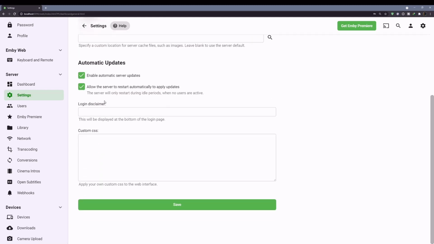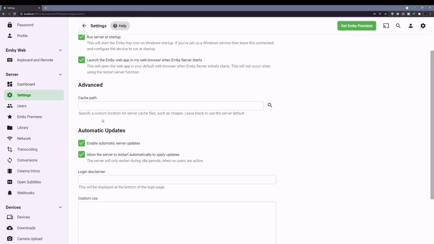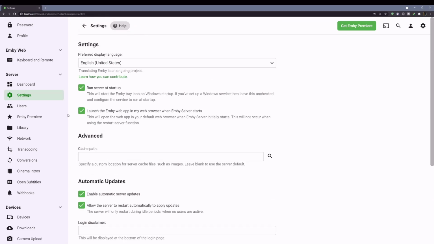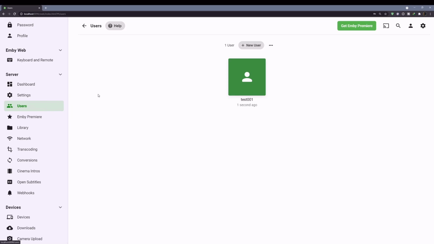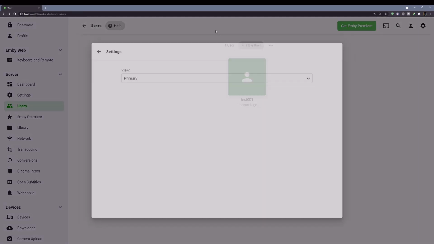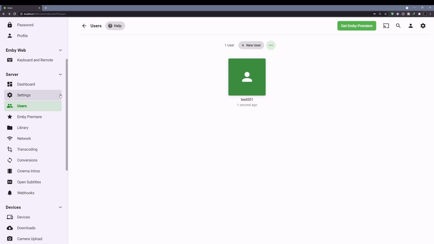Settings, automatic updates. So Emby gets automatic server updates, and the server is automatically set to restart to apply those updates. And this is great. So you don't have to worry about just manually downloading the file. You can do that here. You can create new users, and it's just as easy to create a new user. You just hit that, and you got other options.